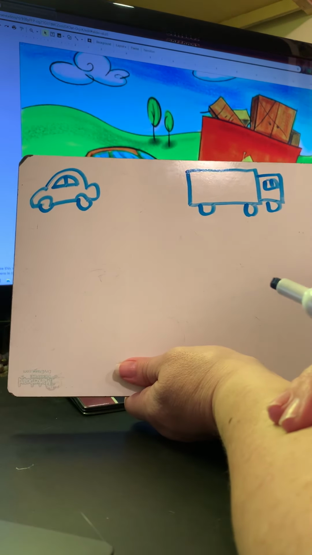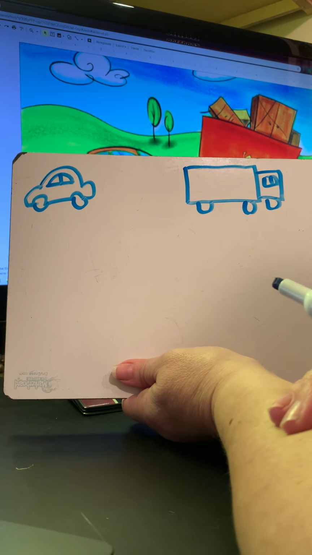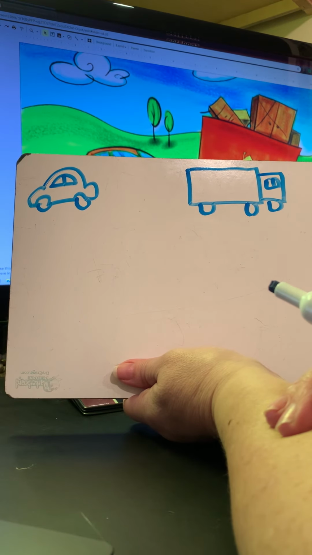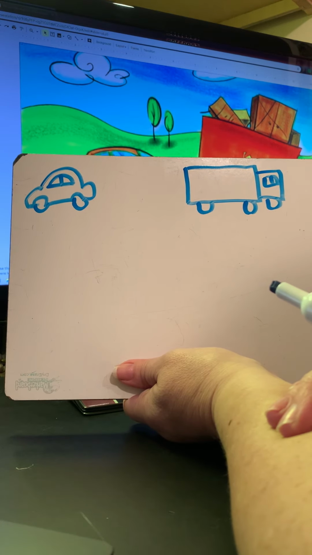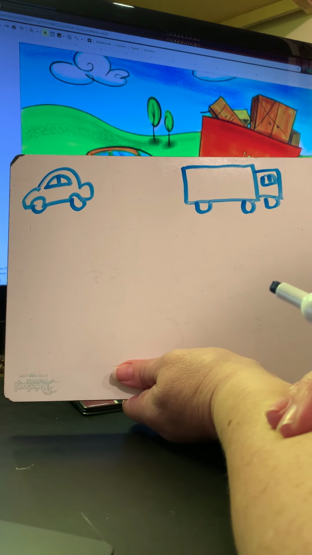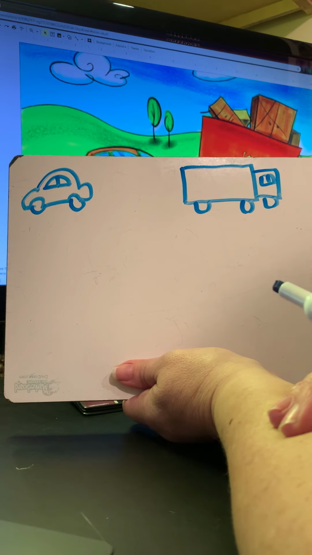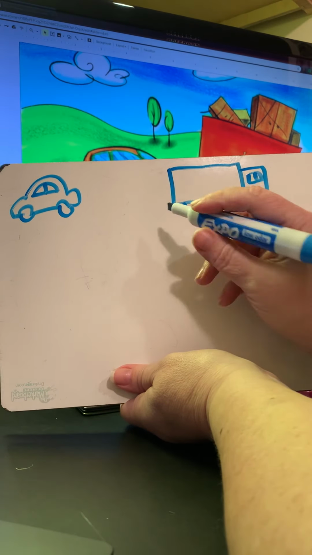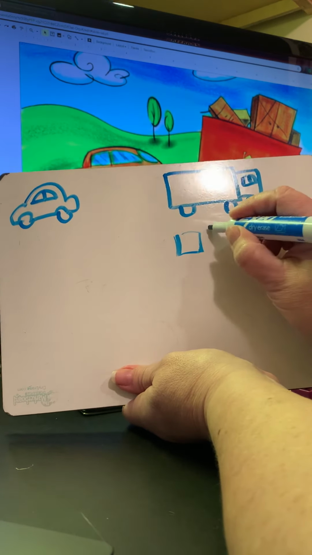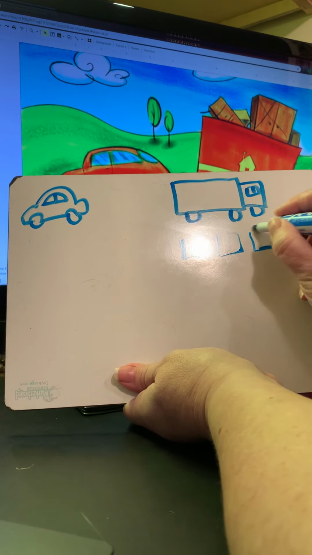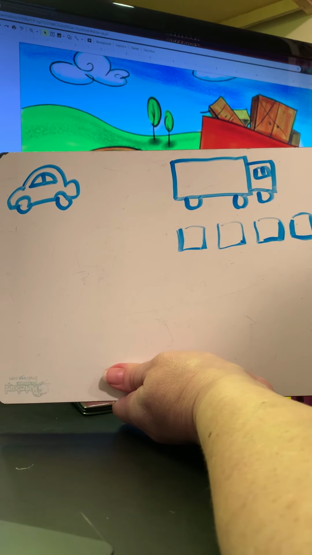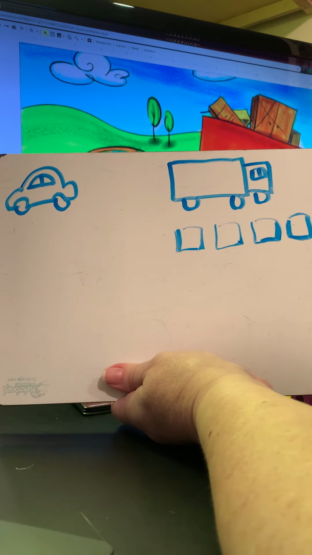I have 4 boxes in the trailer, and I was moving 10 boxes in total. How could you draw that out or write a number problem or a number sentence? 4 boxes in the trailer, and I know that I'm moving 10 altogether. So how many do I have in my car? All right, I have 4 in my trailer. 4 in the trailer. I know that I have 10.